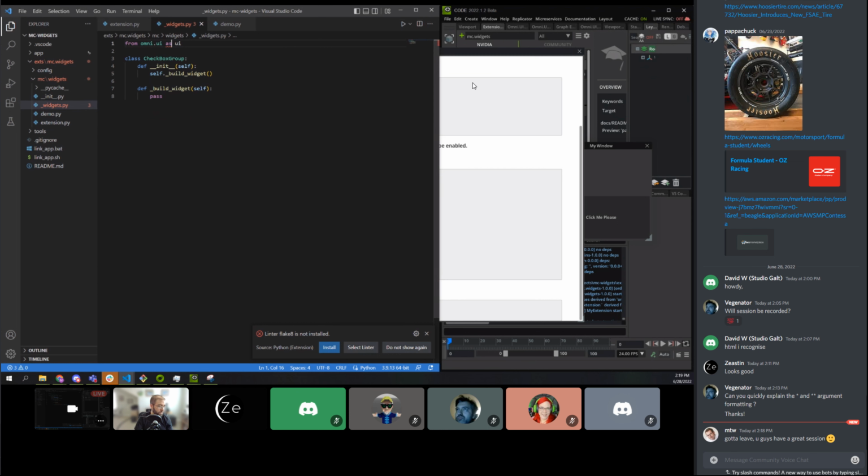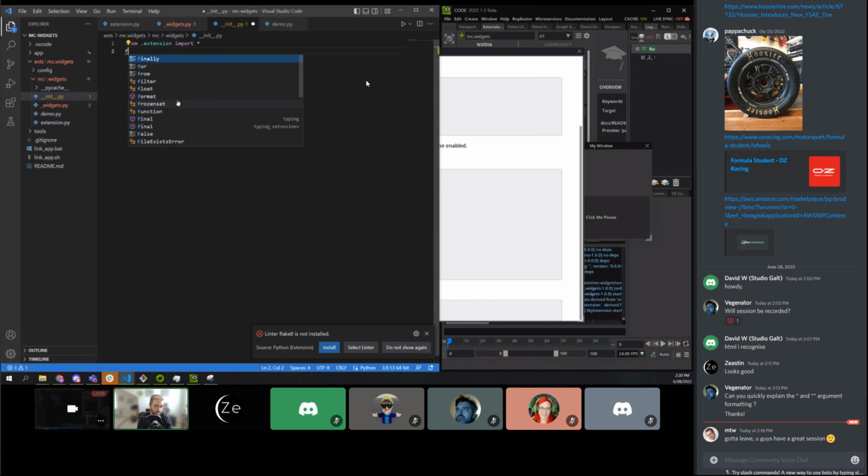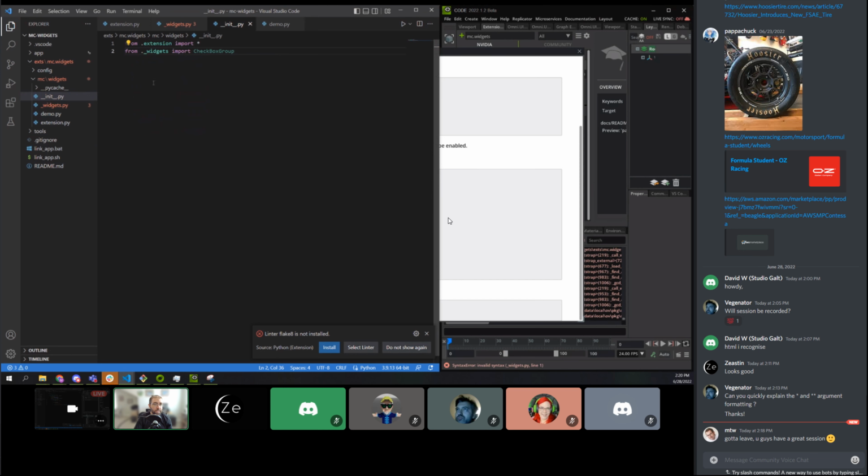The reason that I made this a private module, the underscore, is just a convention for saying this is a private module. Don't go using this. It's because here in the package init.py, I want to do my from widgets import checkbox group. That way, anybody that's going to use this code later on, they can just do.